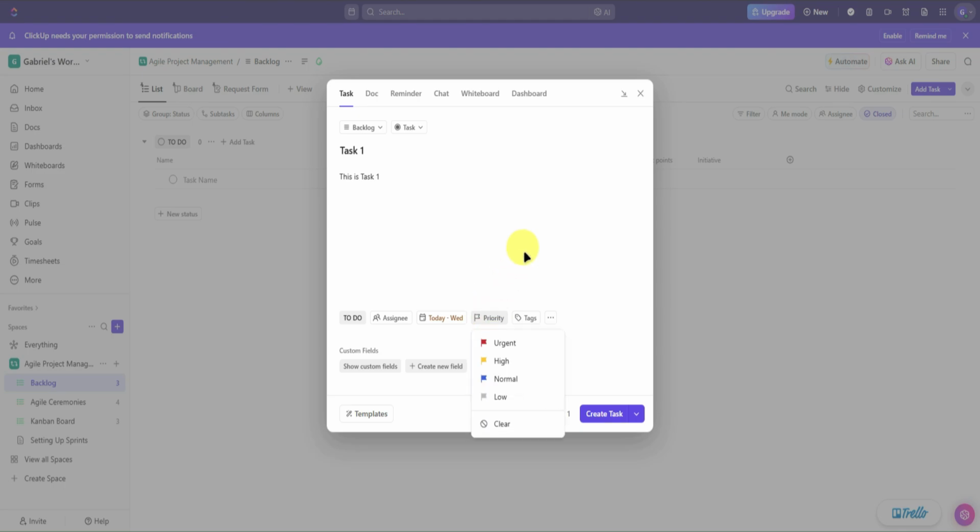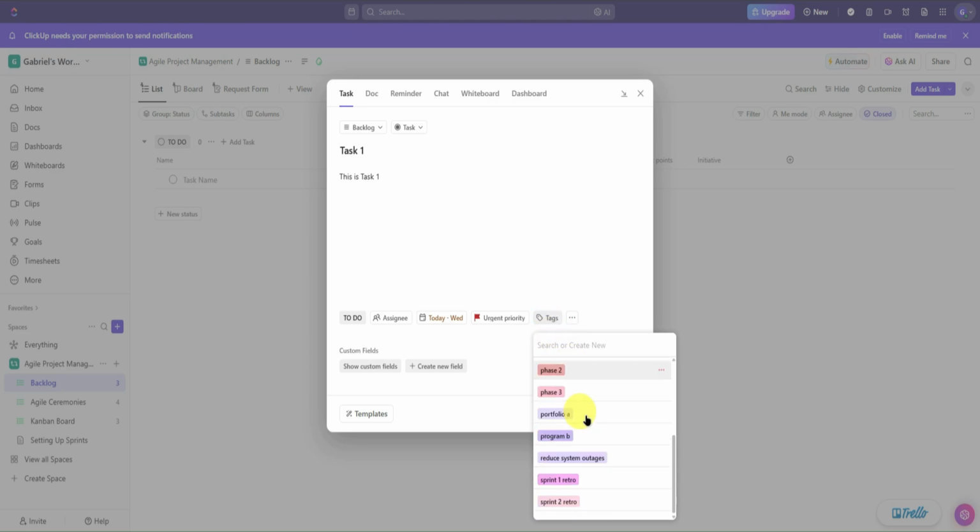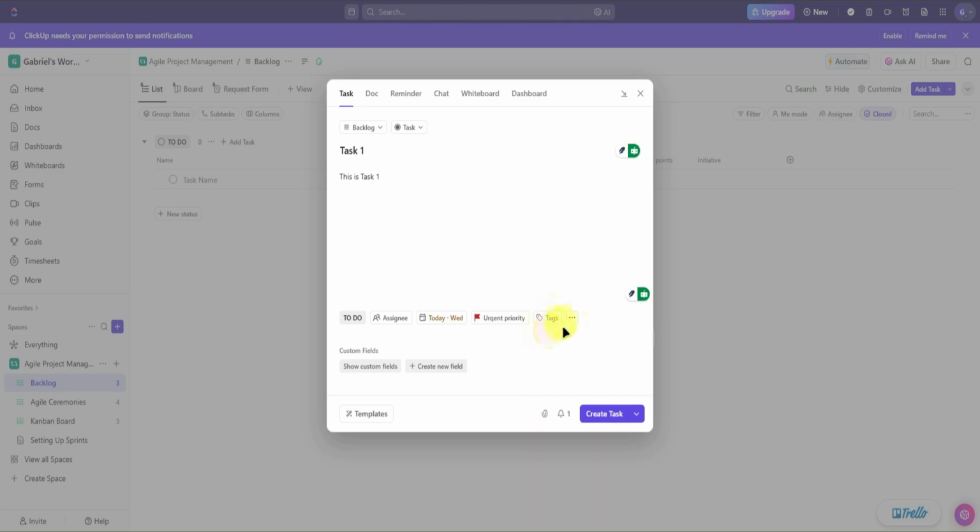Next is priority. In here, you can set the priority of your task. You can make the priority urgent, high, normal, or low. So feel free to choose what kind of priority you want to use depending on your task. As an example, I'll make it urgent. There you go. Next we have tags. In here, you can input tags for your task.